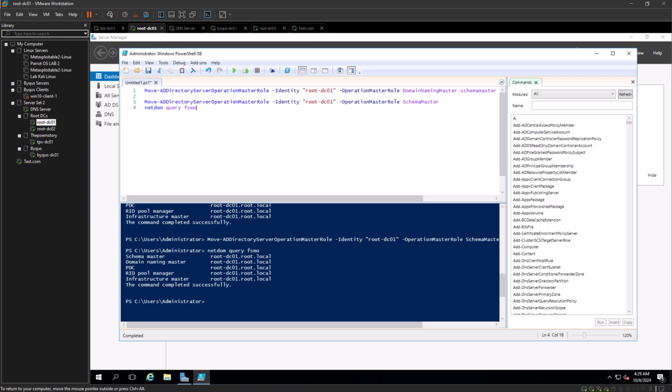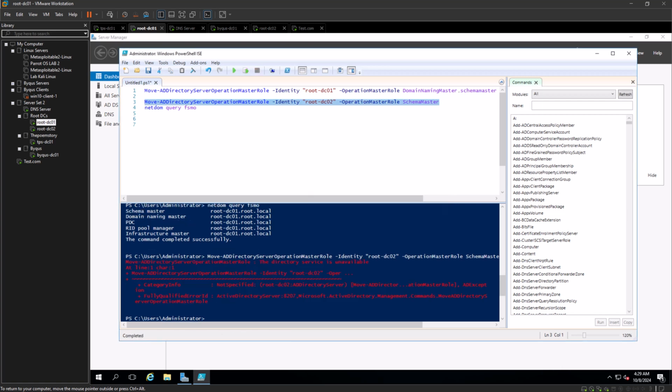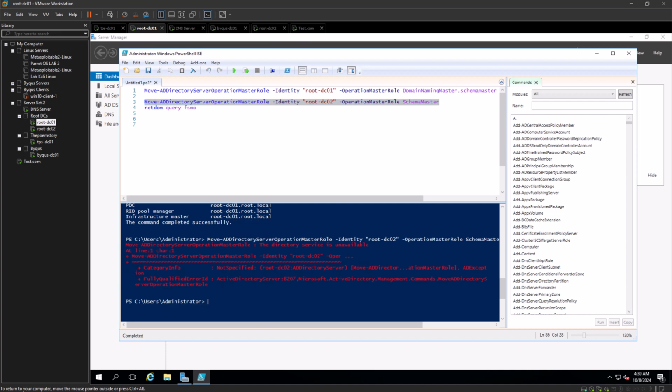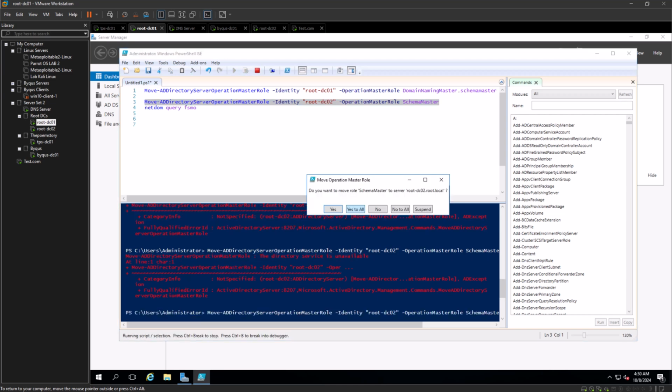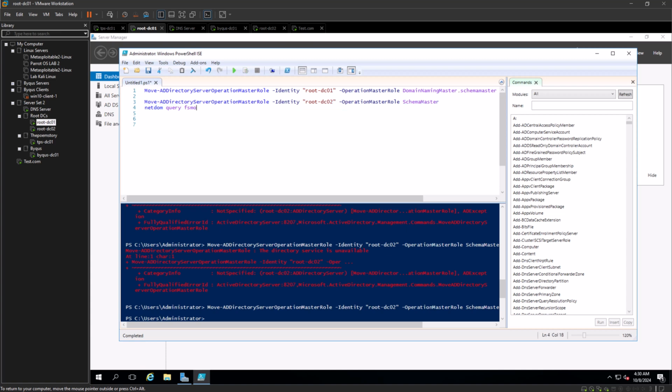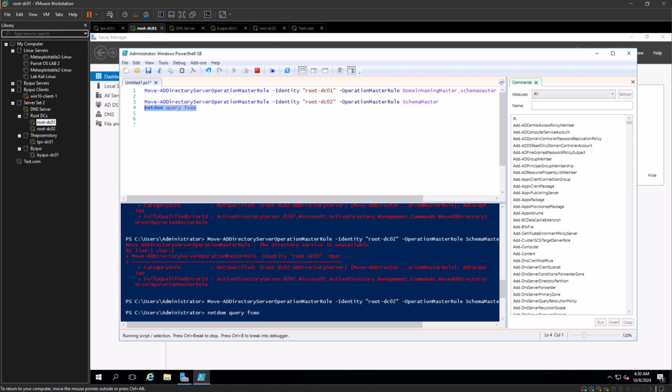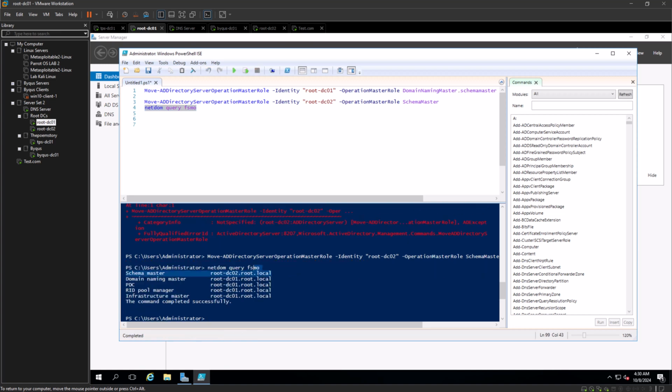Now, for the purpose of the demonstration related only to domain naming master, I will transfer the schema master to DC02. Yes to all. No, you can't do this, the directory service is unavailable. It might take time for the directory server service to come up. That is the reason why it did not run. Okay, now it is done. It takes some time to replicate. Now my schema master is DC02 and domain naming master is DC01.